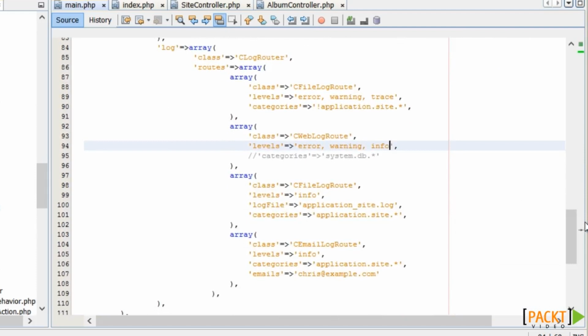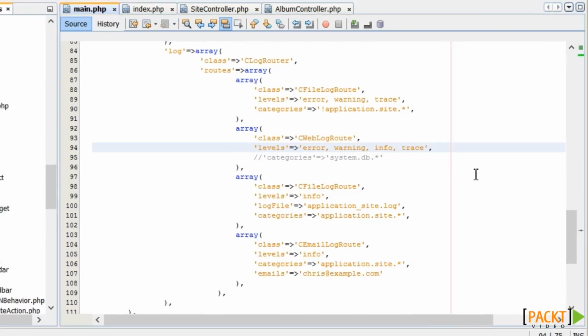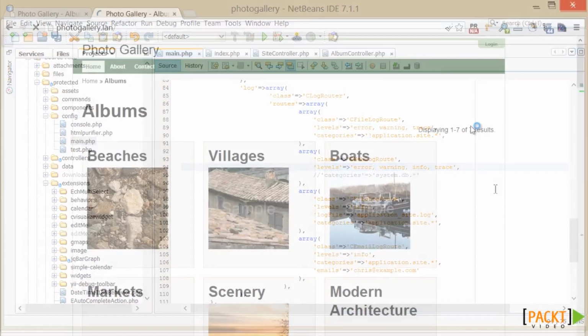We'll also need to change something in the log routes to include SQL logging. For this session, we'll use the CWebLogRoute, as this is the quickest and easiest to see, but we could equally use any of the other log routes with the same parameters. So we need to add an entry to our CWebLogRoute to display SQL logging. And first we'll add the trace level. And this will display a trace of the call stack, including SQL commands.